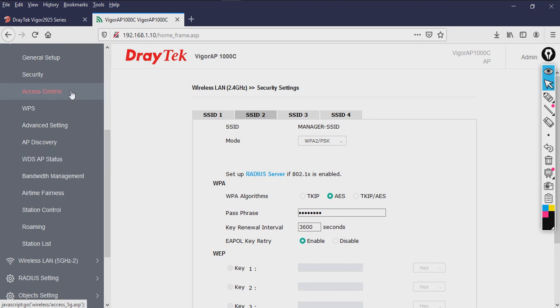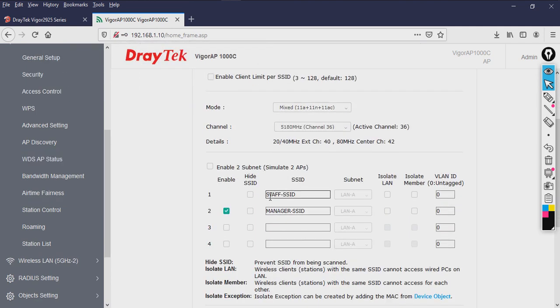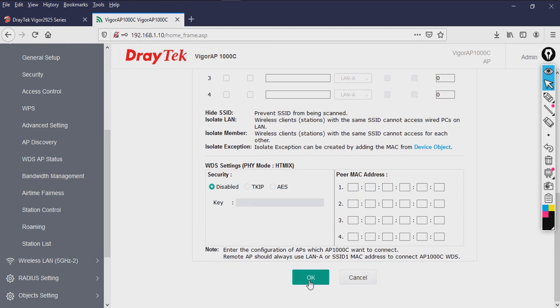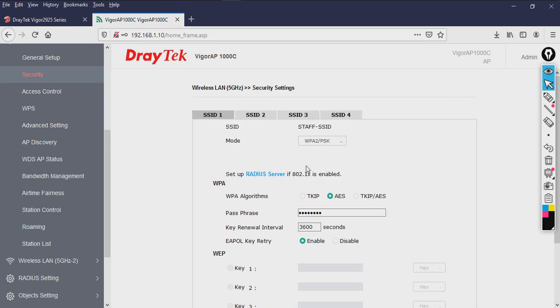Then once you reach the 5 GHz, click on general setup. There you can see there is a staff SSID and manager SSID. For the staff SSID, I am going to configure VLAN number 10. For the manager SSID, I am going to configure VLAN number 20. Then click OK. Now if you want to change the password, click on security, then change the password according to your requirement.